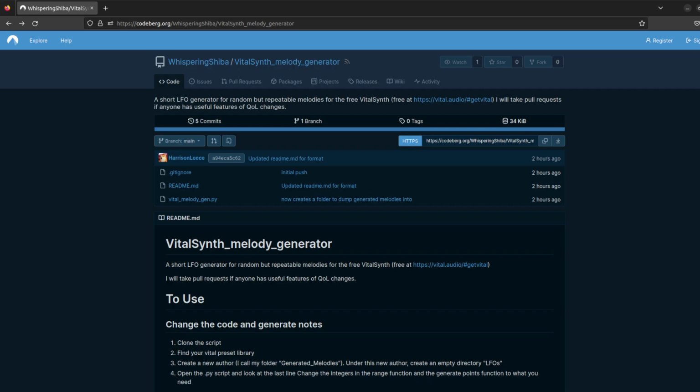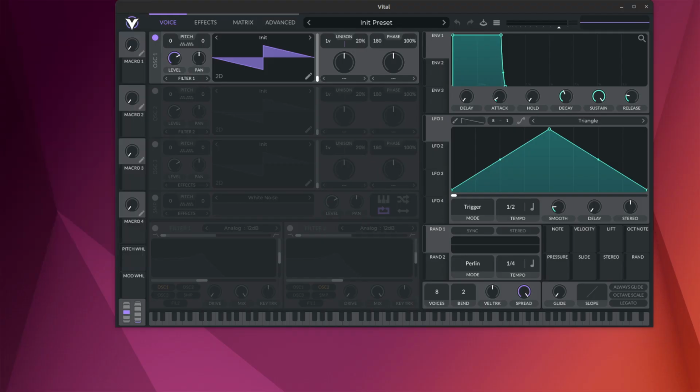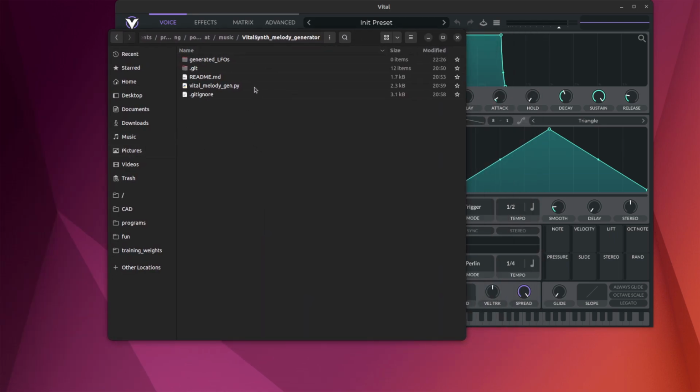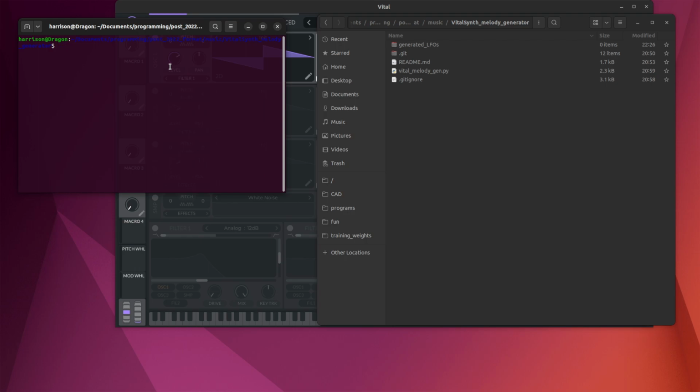So, that's right there. You go to this link right here, clone it, and download it, whatever you want to do. And you're going to get a file structure that looks like this. I'm on Ubuntu. It doesn't really matter what you're on. If you're on Windows or Mac, you should have some equivalent.